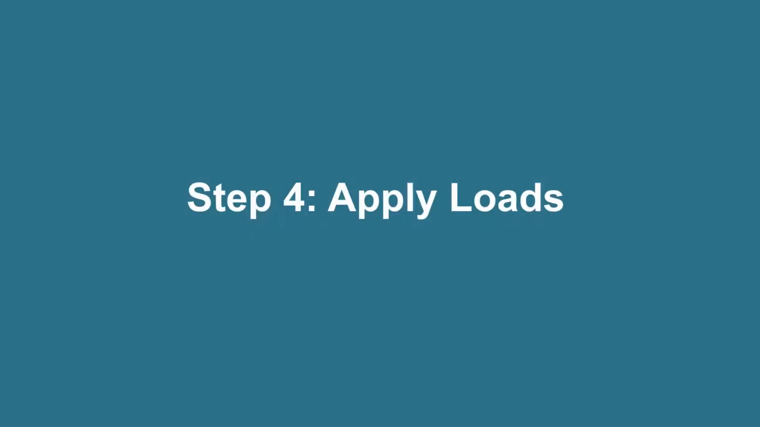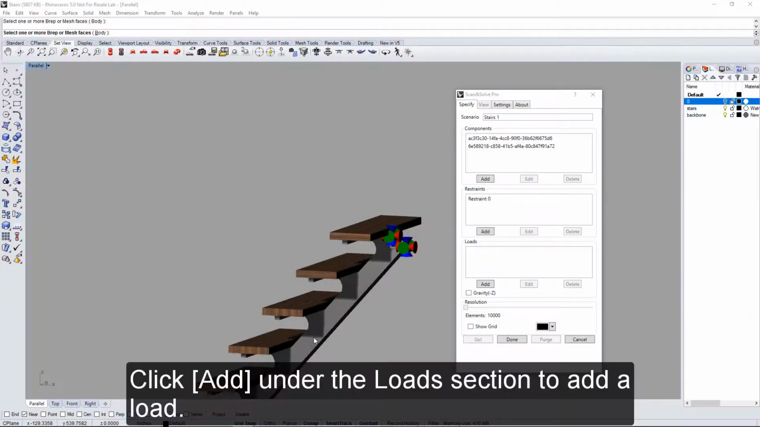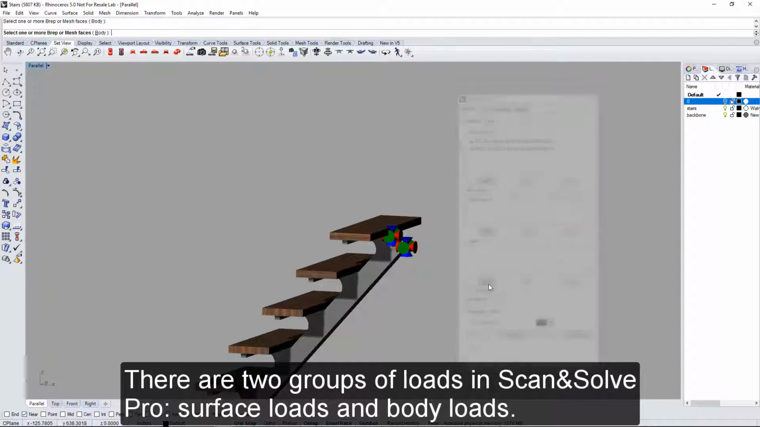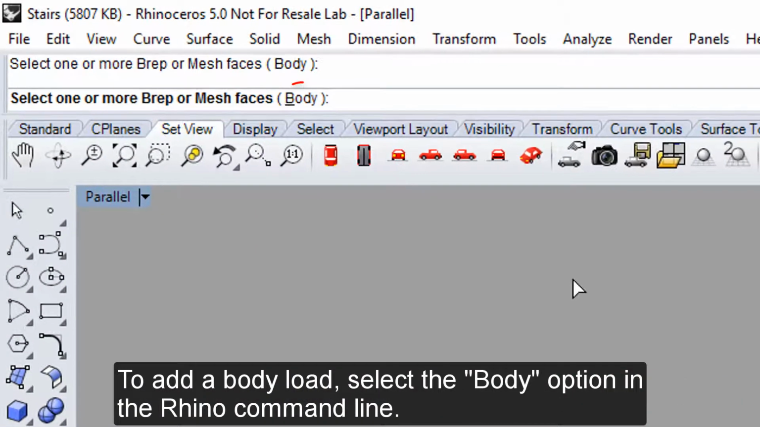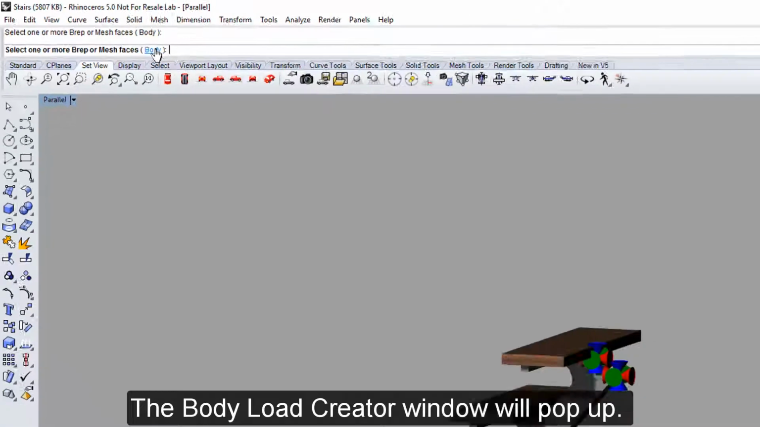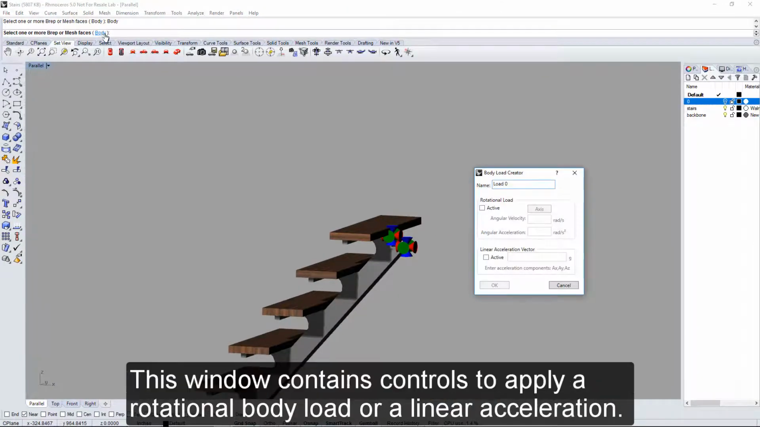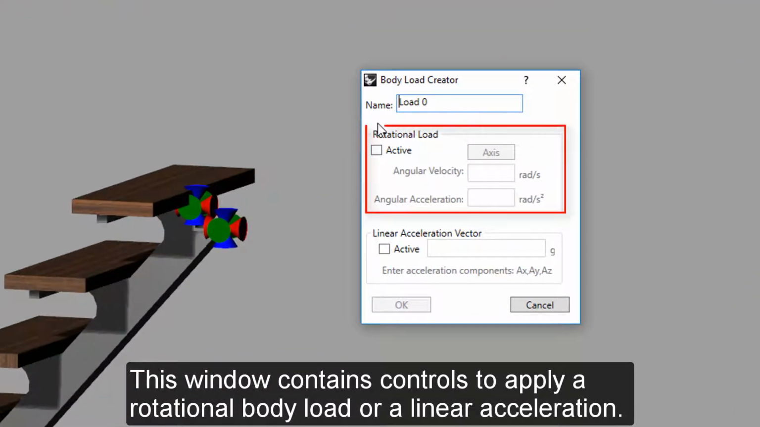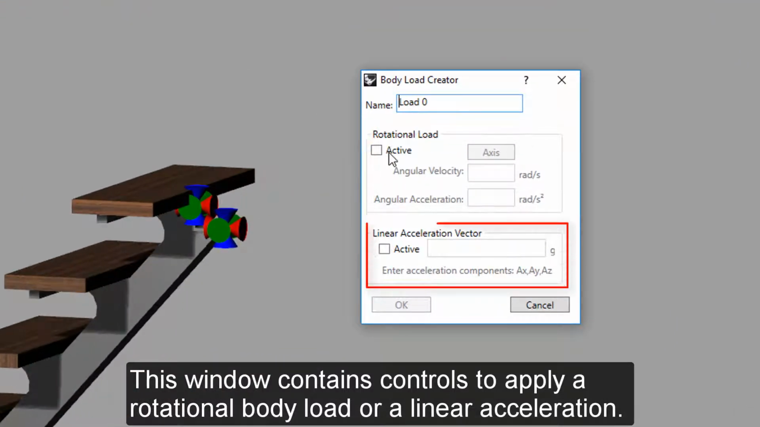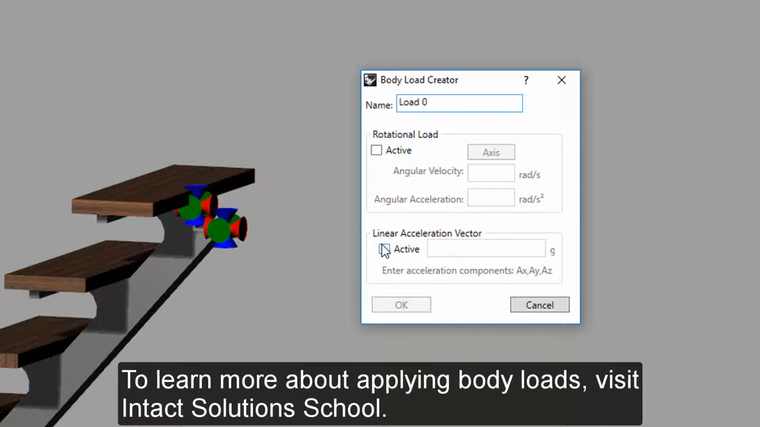Step 4. Apply loads. Click Add under the Load section to add a load. There are 2 groups of loads in Scan&Solve Pro, surface loads and body loads. To add a body load, select the Body option in the Rhino command line. The Body Load Creator window will pop up. This window contains controls to apply a rotational body load or a linear acceleration. To learn more about applying body loads, visit Intact Solutions School.